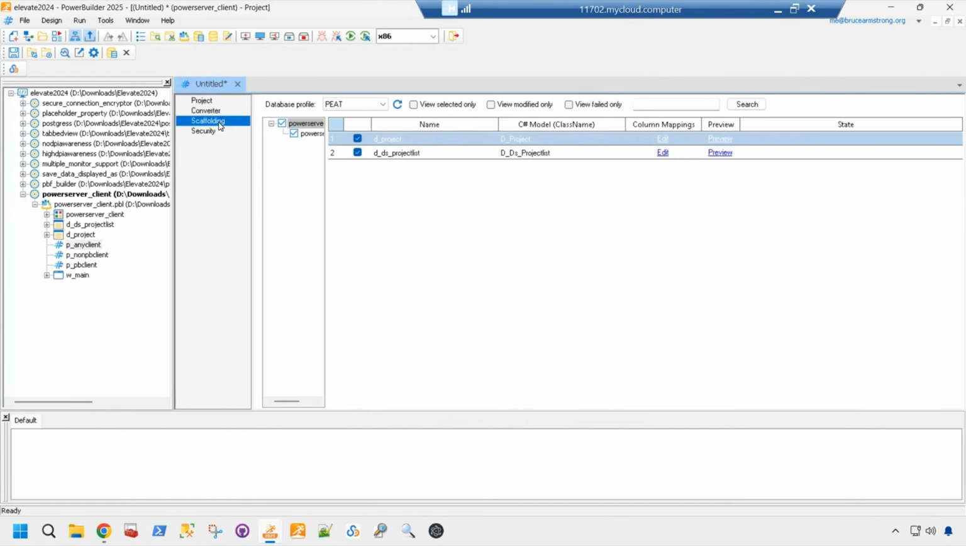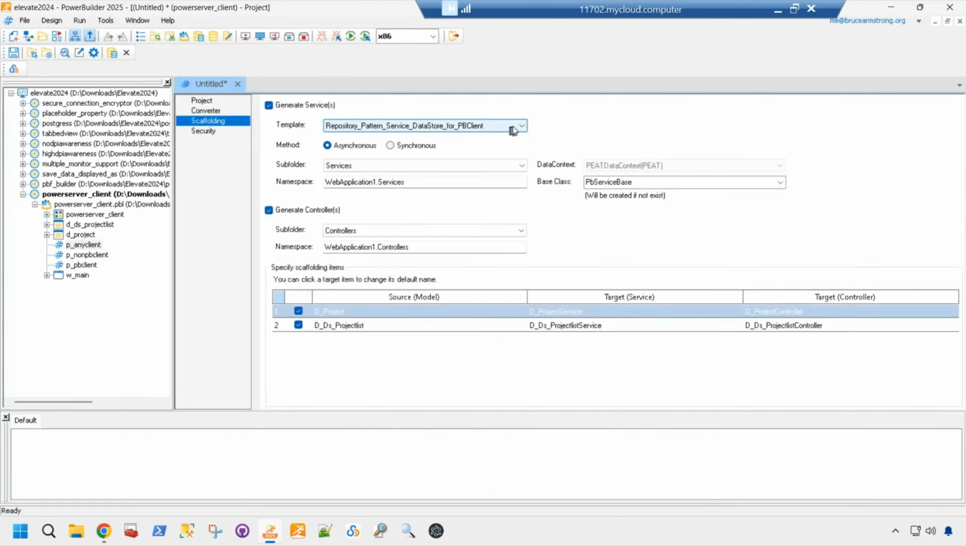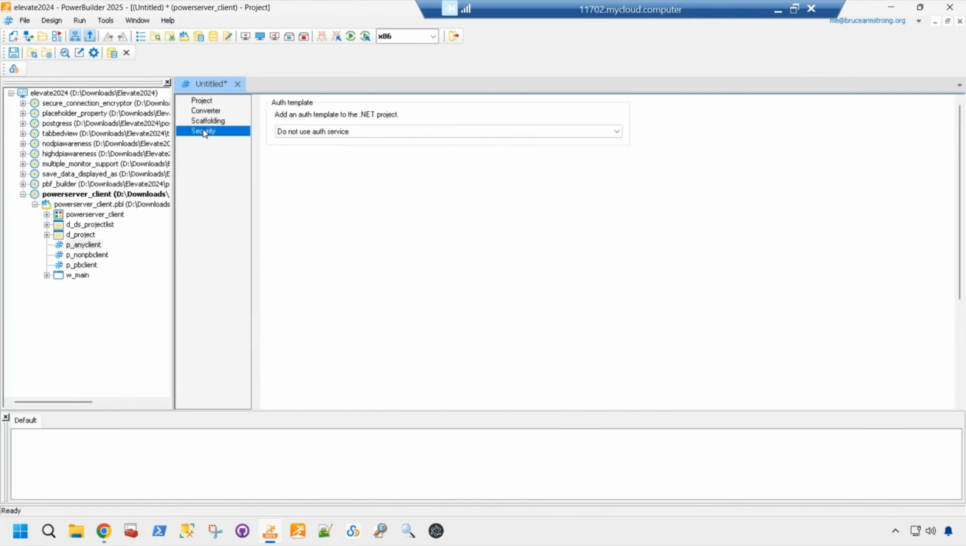Go to the scaffolding tab. This is where I said you need to look at the template you're going to be using, and whether you're going to support a PowerBuilder client, non-PowerBuilder client, or both. I'm going to use the Any client, which supports both. I'm leaving everything else at the default. I'm not changing anything else, and I'm not going to be using security. So we're going to go ahead and generate that.